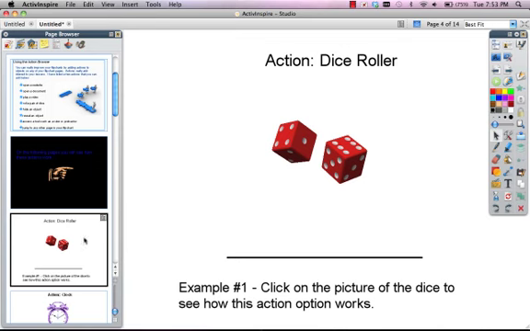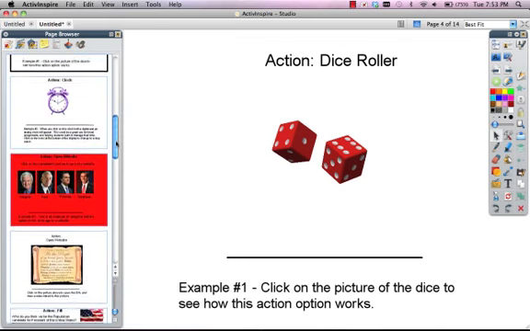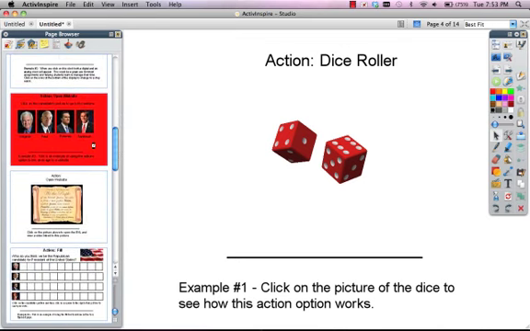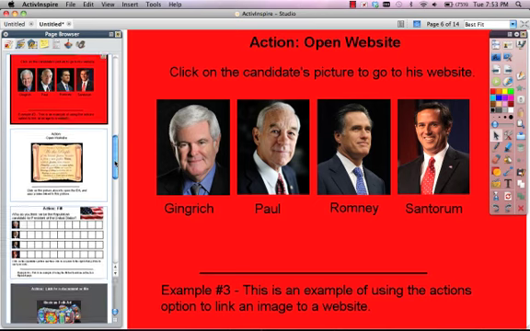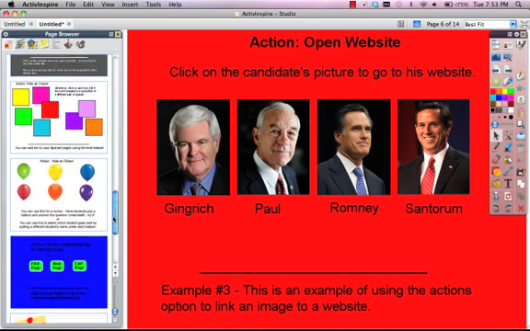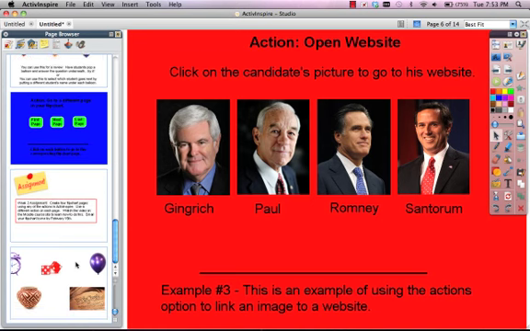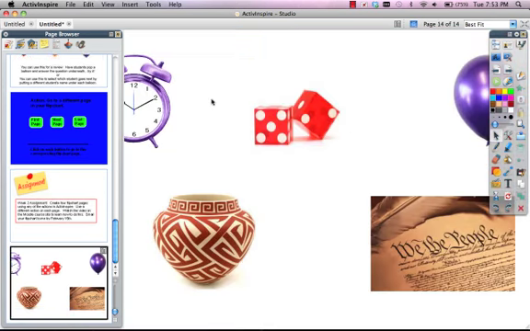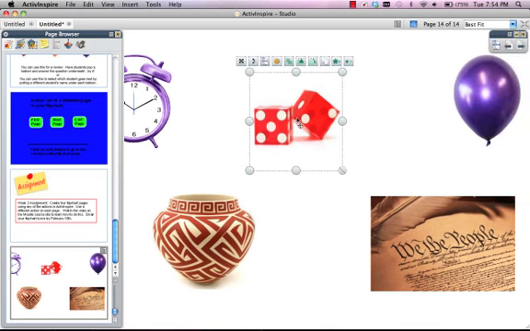There's the dice page, and then you have the clock and the Republican presidential candidate. So this is the same flip chart that I emailed you, and I'm just going to show you how I did several of those things. So what you do to add an action to any object, I'm going to start here with the dice, and my images I got from Google Images, but you can get yours from the resource library.